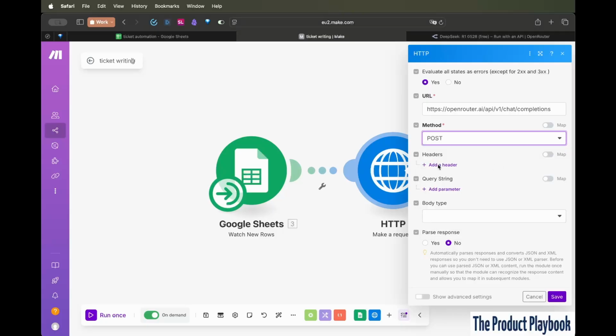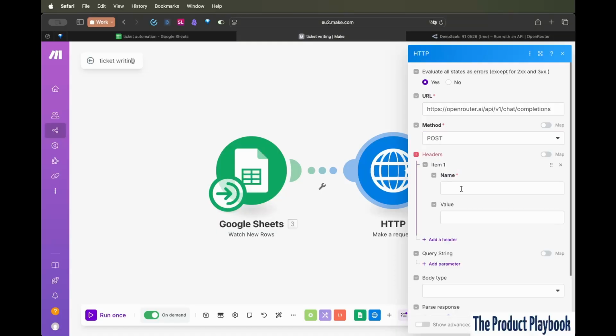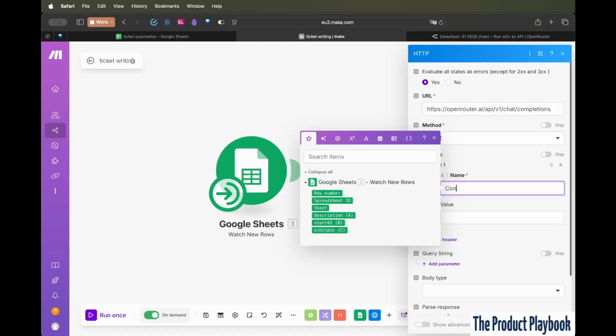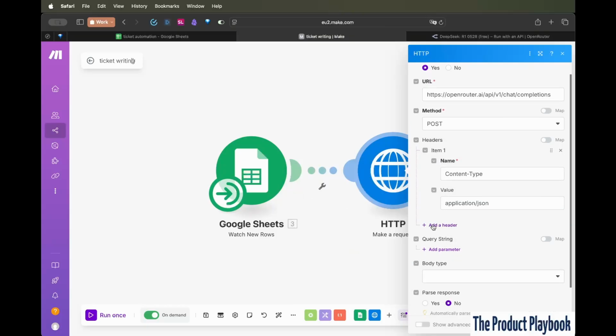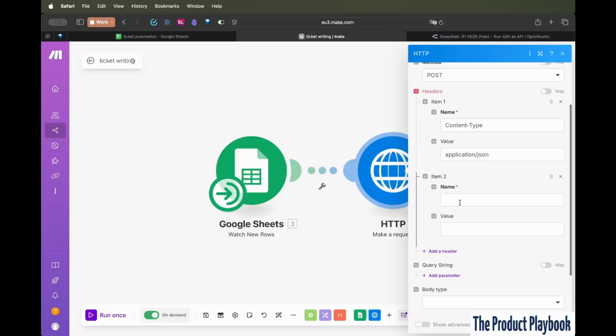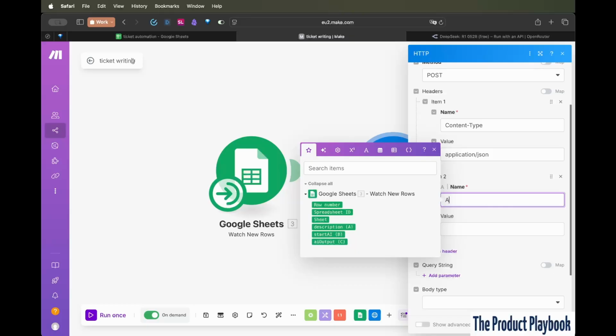Now we need to add headers. The first header is content type, and the value application JSON. We need to add another header for our authorization.